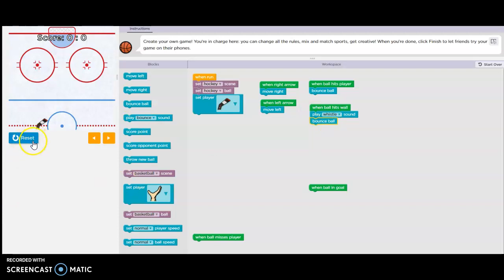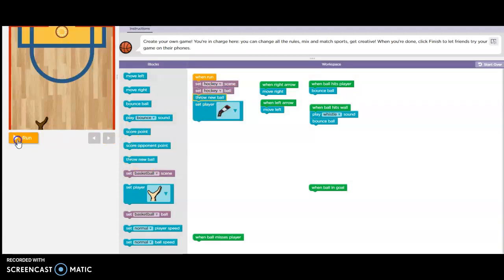Now we're just gonna reset and run it. But we still have some code, so we're just gonna test out what's missing. We have one thing missing, the ball is not coming. So what we have to say is throw in a ball. And now let's see.